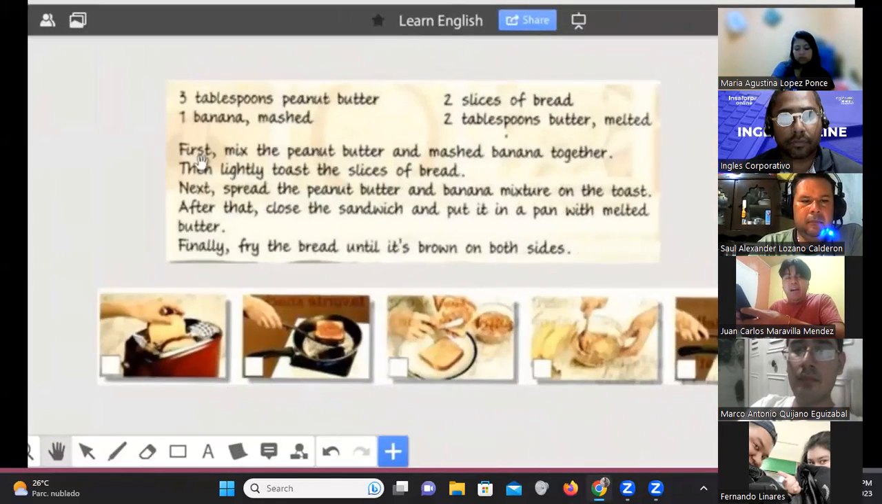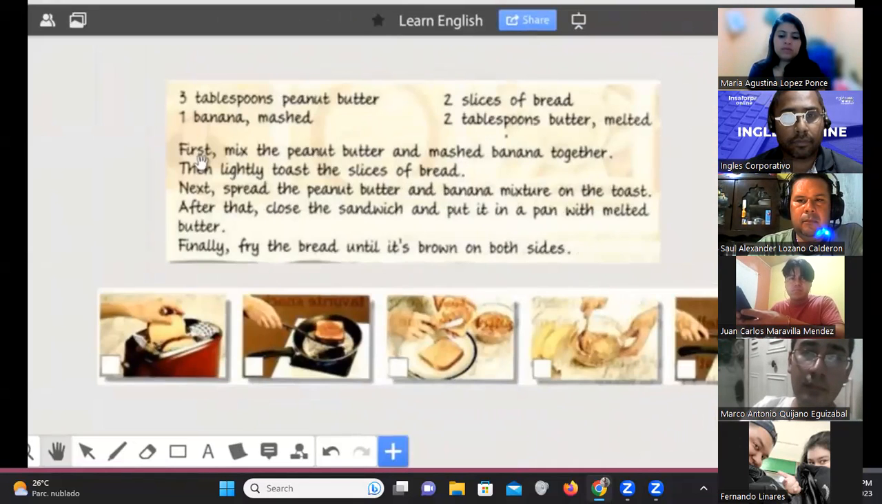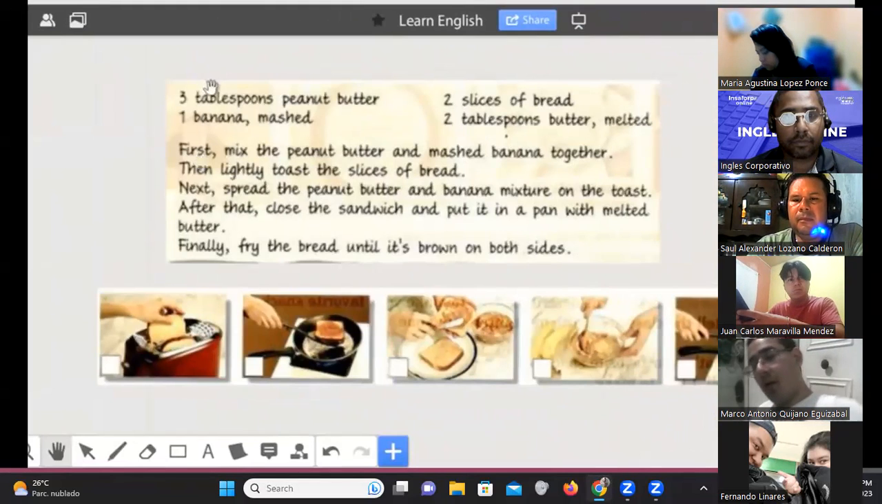And the last thing that I would like for you to do is to think about your favorite food recipe. And I want you to write down all the ingredients that you're going to need. So for example, we have, in this case, 3 tablespoons peanut butter, 1 banana mashed, 2 slices of bread, 2 tablespoons butter, and we want that to be melted.